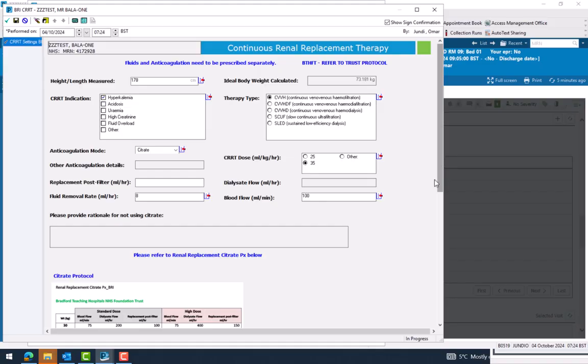Some of the stuff here has been pre-ticked just because this is a test patient, but all you have to do is type in the height of the patient, it'll calculate the ideal body weight, and then just click the indication and the type of therapy that we're providing. It'll usually be hemodiafiltration or filtration, occasionally it'll be dialysis. The anticoagulation mode will be preset to citrate, but you can change that to any other form. If you do prescribe heparin, you would have to create a separate prescription for the heparin.